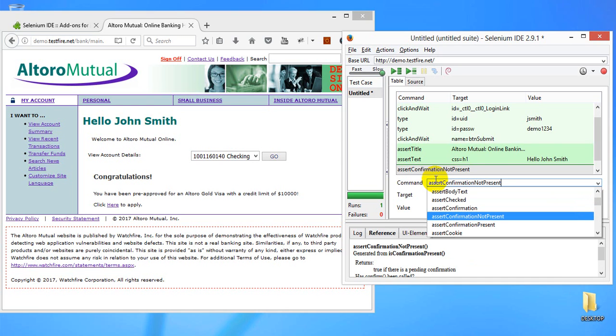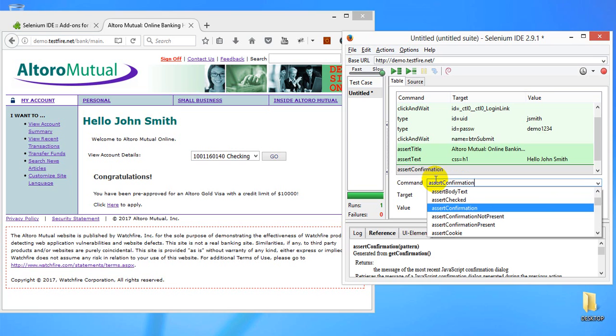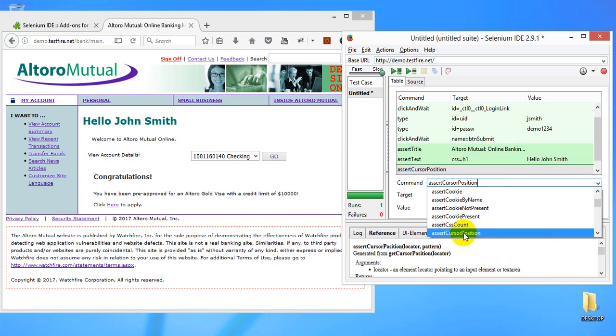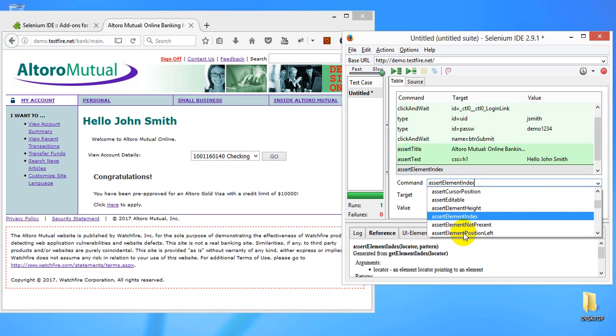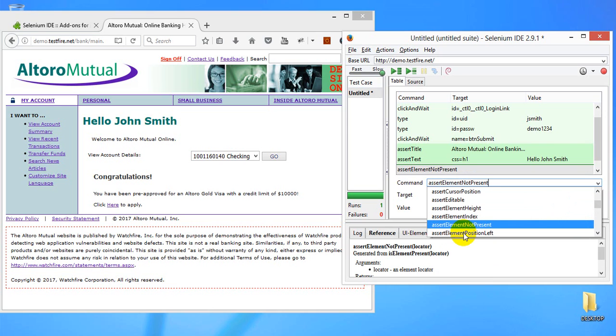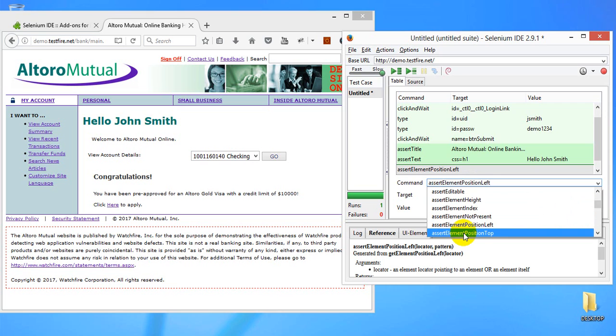This is for that confirmation box. We get a pop-up, right, with yes, no, cancel buttons. So that is actually a confirmation box. If I wanted to check whether that confirmation box is displayed or not, we use assert confirmation. Assert confirmation not present, assert confirmation present, assert cookie if you want to check the cookie and its value. There are lots of options. Assert editable, let's say there is a text box which is editable or not. Assert element index, verifying that the element index number is some specific index number. Assert element not present, assert element present, assert element position left.